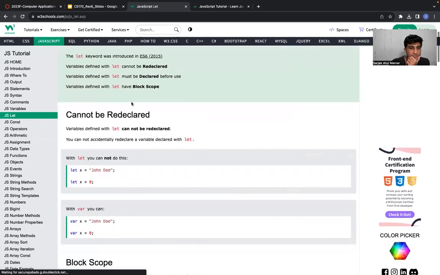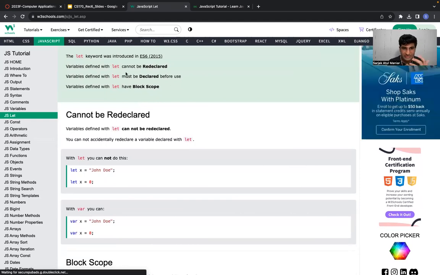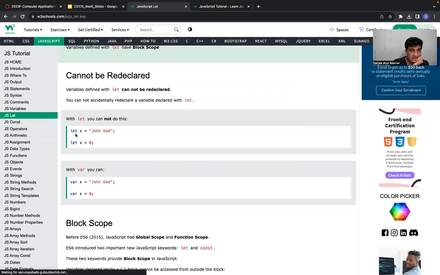For example, over here, we can say that variables defined with let cannot be redeclared or reassigned, right? So what does this mean? For example, over here, I'm saying let x equal to John Doe. Now, what is John Doe? It's obviously the name of a person which has a first name and last name, but notice that it's in double quotes and it's a string. So always, if you want to store a string inside a variable, we use double quotes like this over here. And we say let x equal to John Doe.